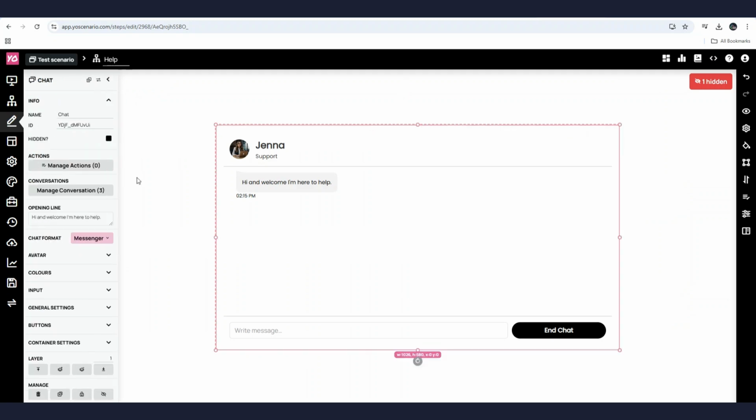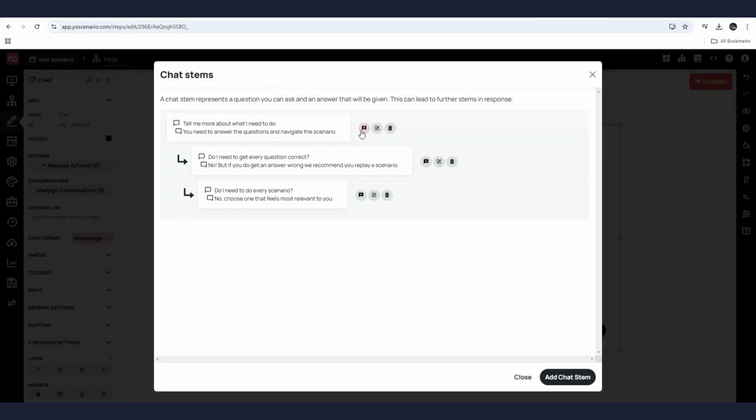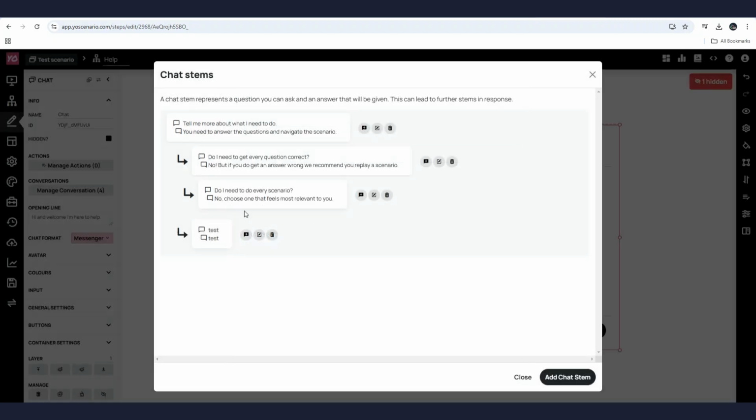So if I select this one, you can see we click Manage Conversations. And this is what they call chat stems. So it's a question and answer block, essentially. And you can choose what happens when they choose a specific question or answer. So if I just do test and click save, you can see it then adds another option here. And you could go down and down and down with this. So if they choose that answer, they get that answer.